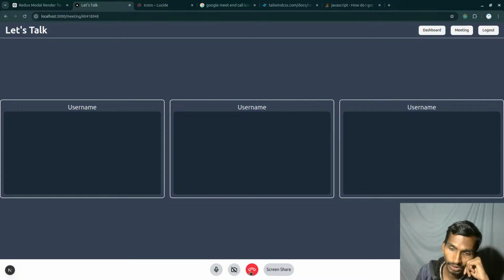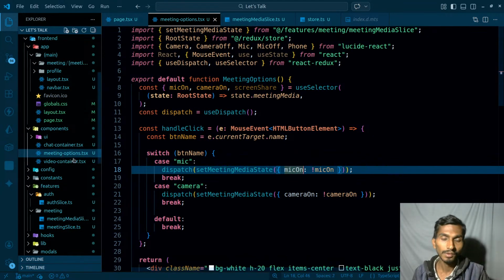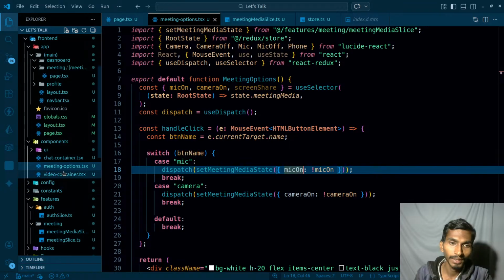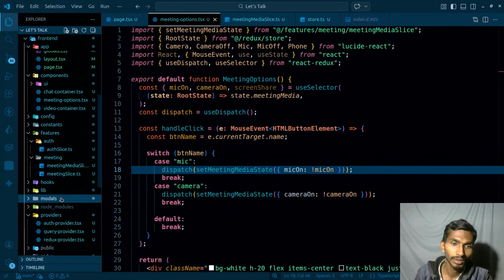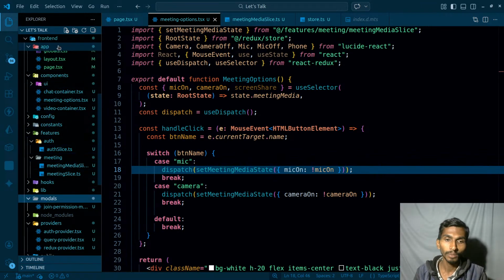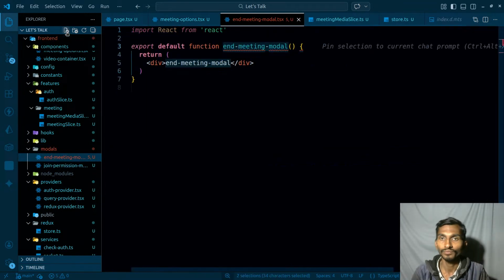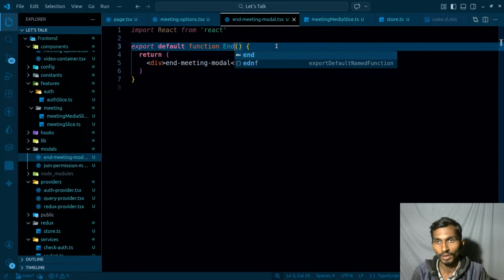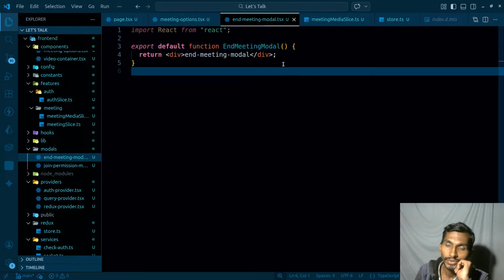Let's work on this particular functionality. Whenever I click on this, I should be getting an end meeting modal, right? So in that case, I just want to have one more modal. Under models, next to the join permission modal, this is gonna be EndMeetingModal.tsx, rfc EndMeetingModal, and it's actually gonna be looking like this, and this needs to be used.